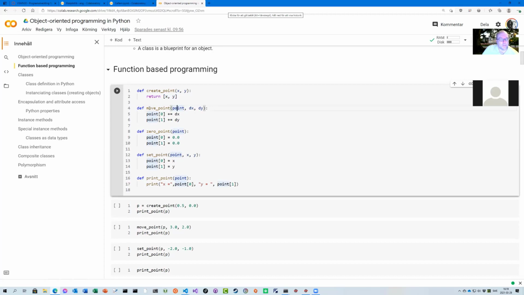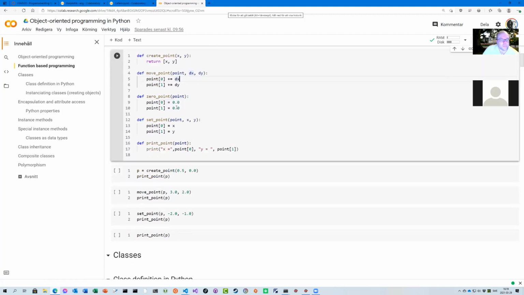That will be a point. We have a function called movePoint that takes the point as an argument and moves it a certain number of coordinates in the x and y direction. So you see here it manipulates the point data structure by adding dx and dy. We have a function for zeroing the point: we pass the point, and it will zero out this structure. Set point sets the values x and y, and we can print the point.